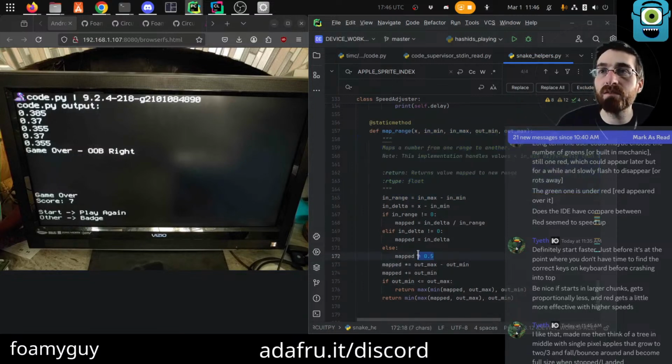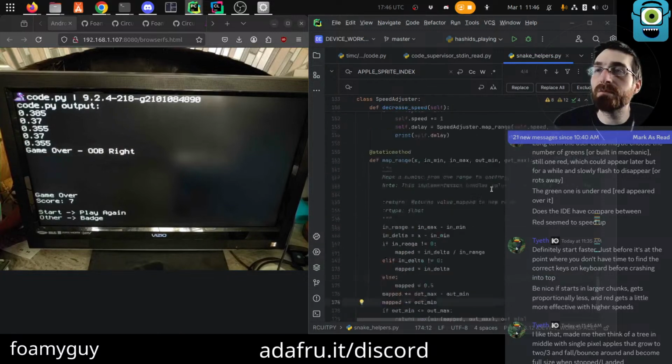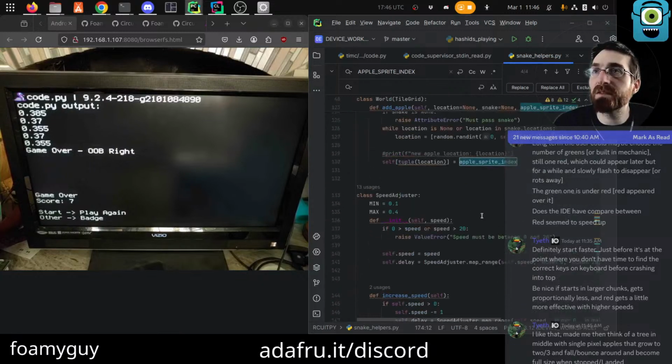Actually, we still have. Oh no, that's just like 50%. Okay. Yeah, we still have a hard-coded 0.5, but that's a different thing.